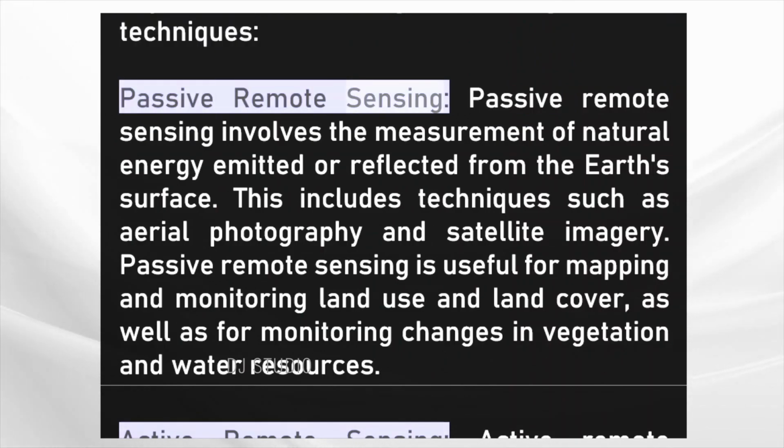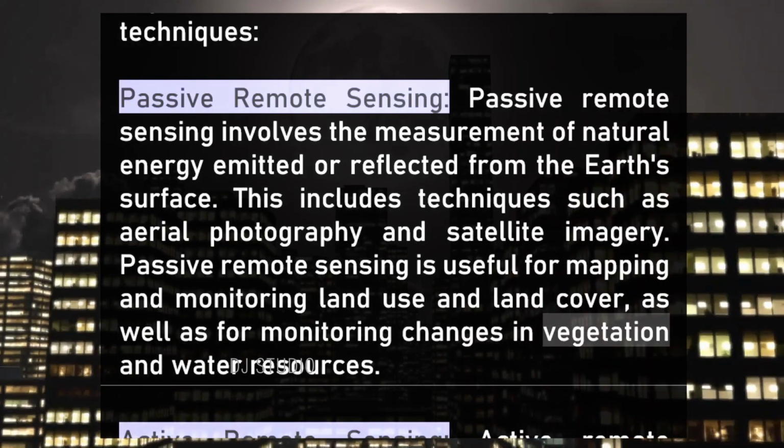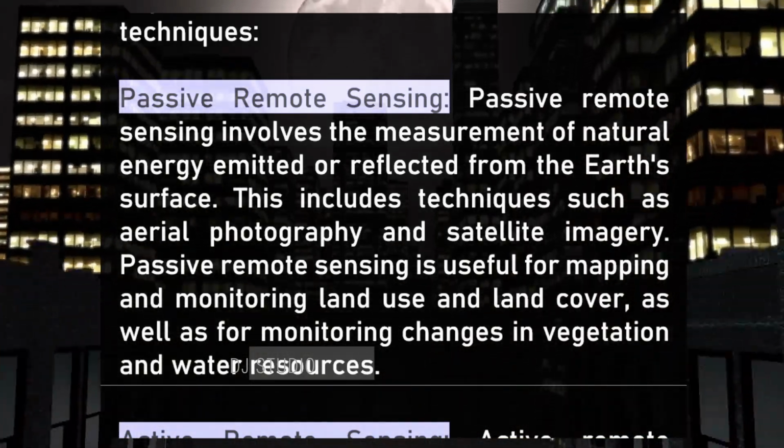Passive remote sensing. Passive remote sensing involves the measurement of natural energy emitted or reflected from the Earth's surface. This includes techniques such as aerial photography and satellite imagery. Passive remote sensing is useful for mapping and monitoring land use and land cover, as well as for monitoring changes in vegetation and water resources.